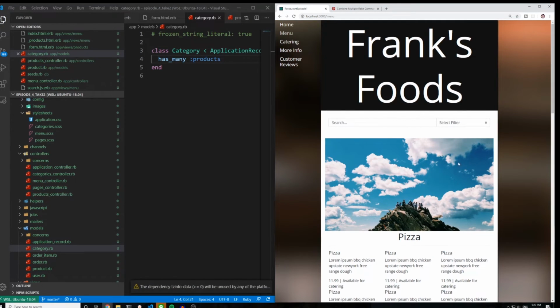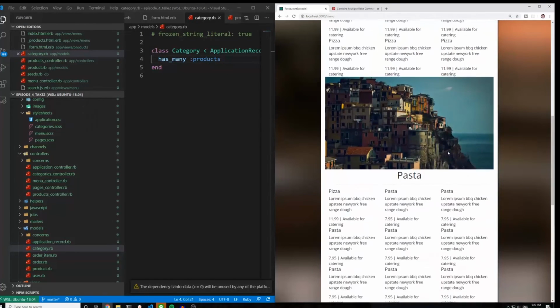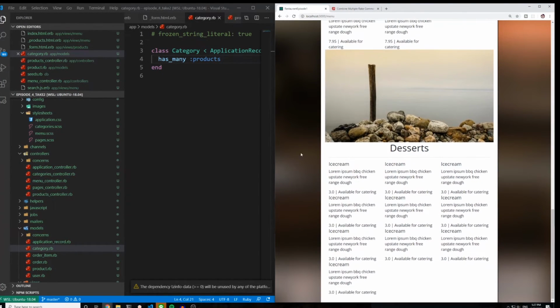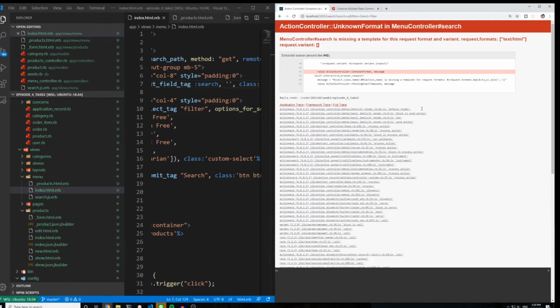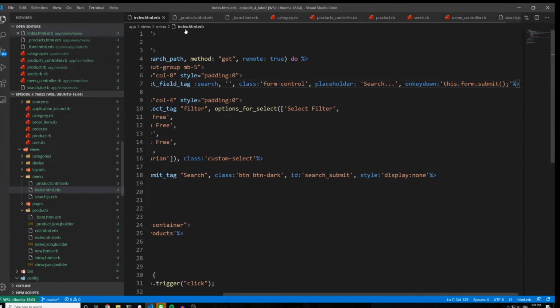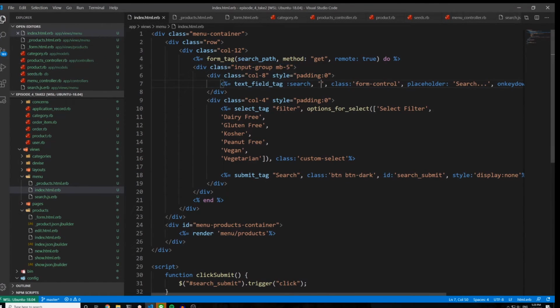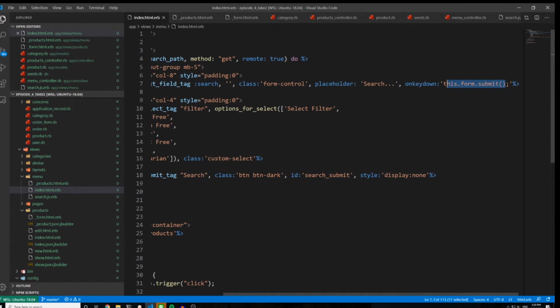And now you'll see that the application looks just like in the demo, except with different images because we're using Picsum. And then we can search for something like pasta. Oh, and you'll see here that we actually are still doing a request to text.html. So if we come into our index page for the menu, you'll see why that is. It's almost instantly identifiable. Well, we're still using this.form.submit.